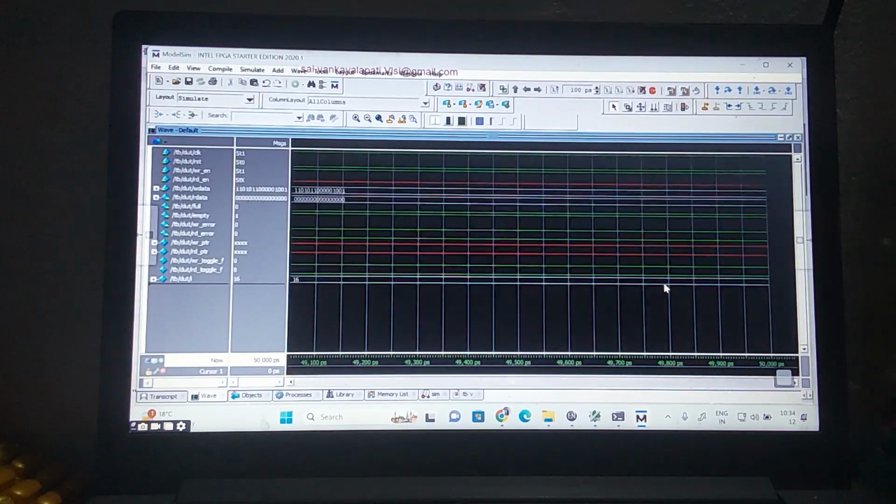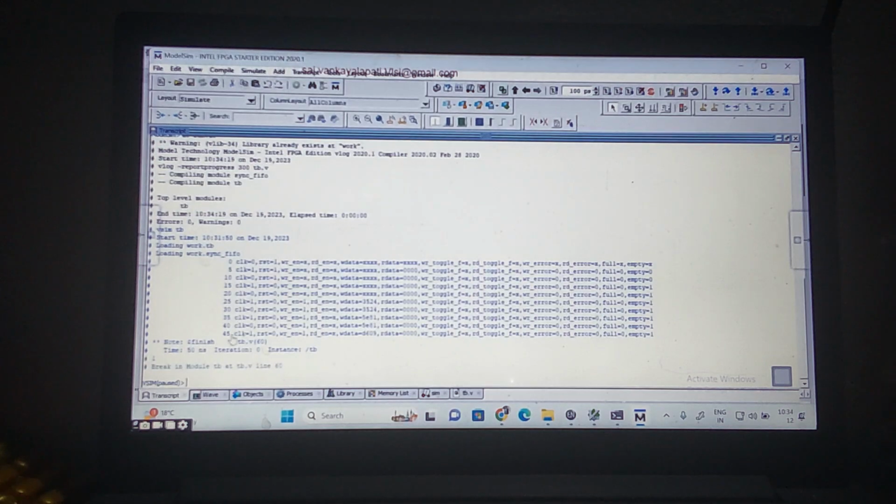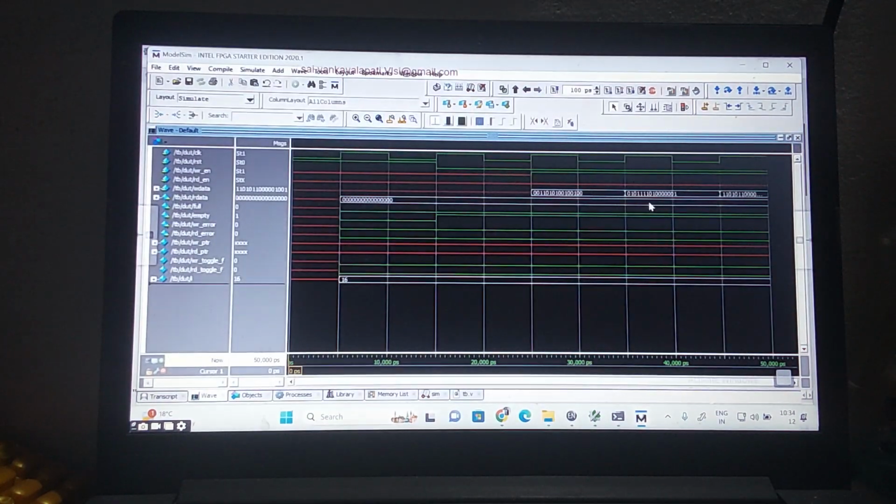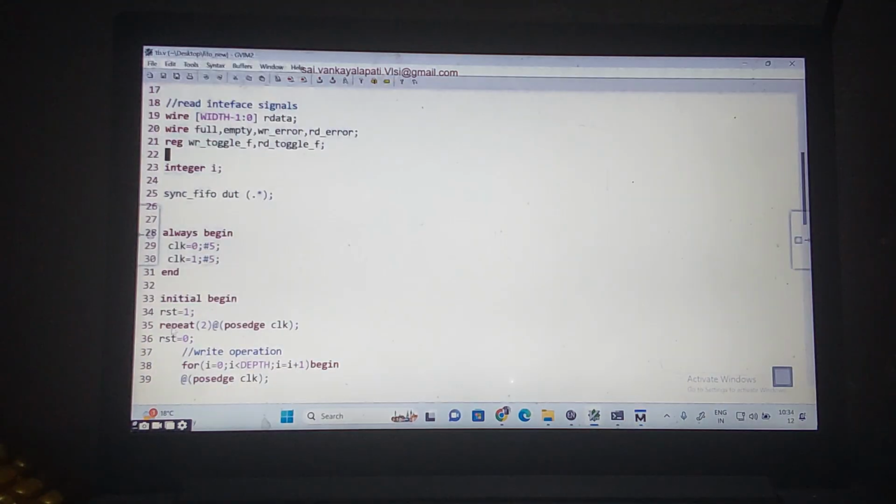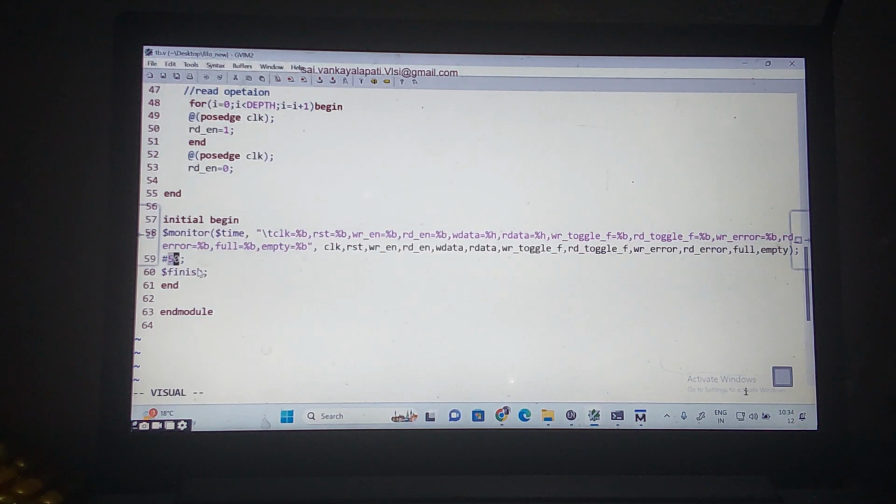Now let us check this output. It is printing only this much because my finish time is 45. Now I can't see the complete signals. Now let us make the finish time 500. Is it clear? Now I'm going to save all. Now I'm going to compile this again.